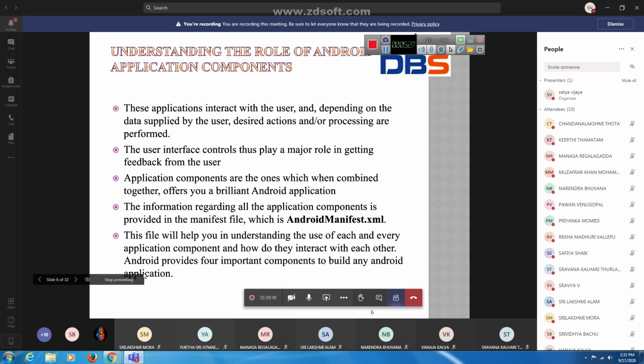In this unit, the first topic is understanding the role of Android application components. Here all popular applications are interactive. These applications interact with the user. You have to understand the role of Android application components, that is, what role the application components play in Android.